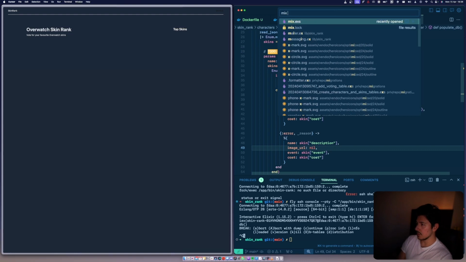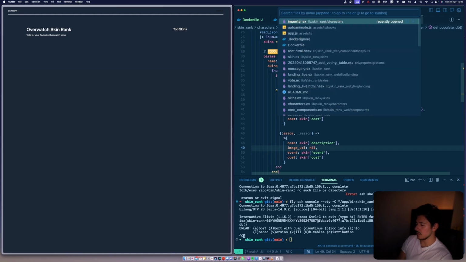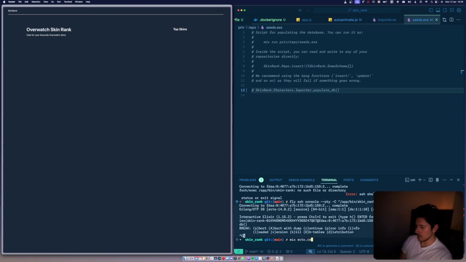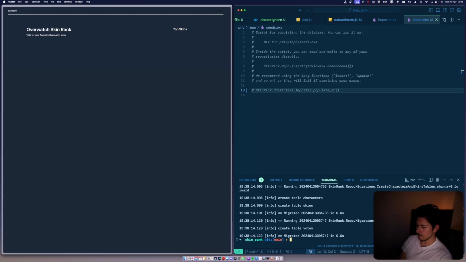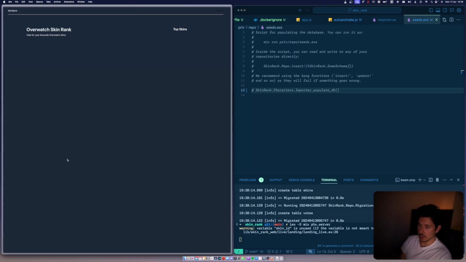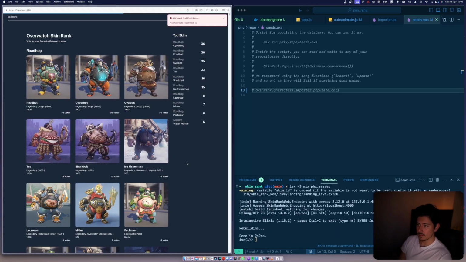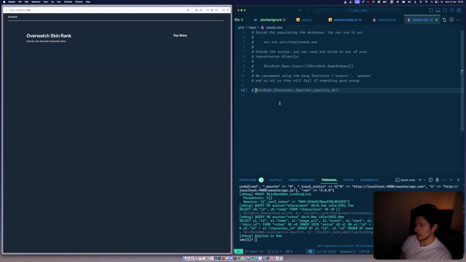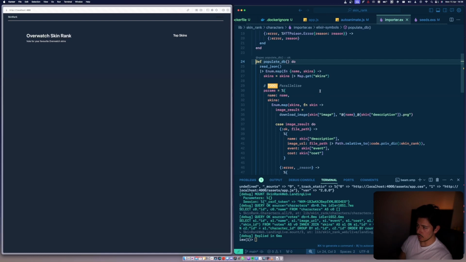If we go to seeds, I'll get rid of this because I want to replicate exactly what I have in prod, right? So mix ecto reset. Now if I run this locally, I have no images now, right? I just got rid of them all. I could uncomment this and run it, and that'd be good, but this takes forever to do.